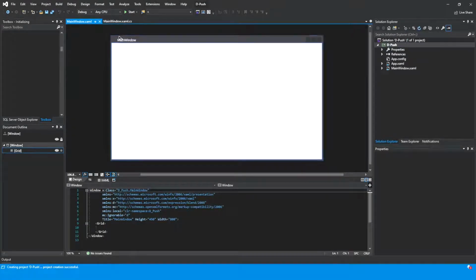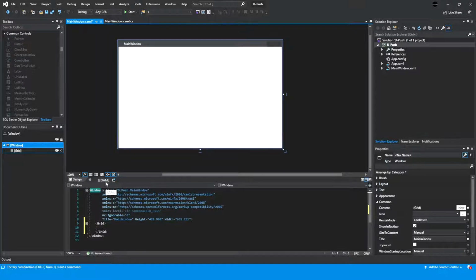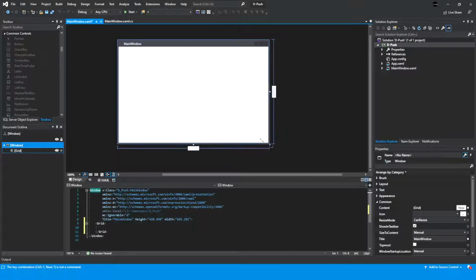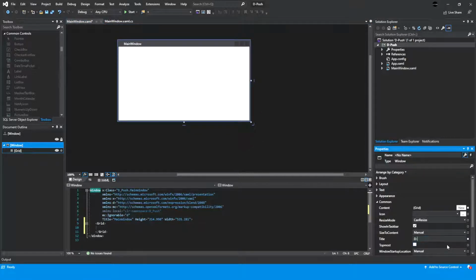So we've got our default window. I'm just going to resize this. Let me just see what it looks like at full. Let's just do, oops, 100. So that's the size of it. I kind of want it a bit smaller. I just want it a little tool window, and that should be all right. Let's name it dpush.